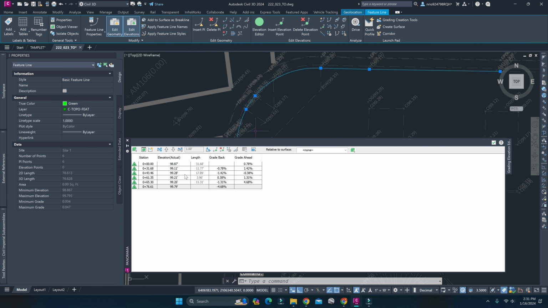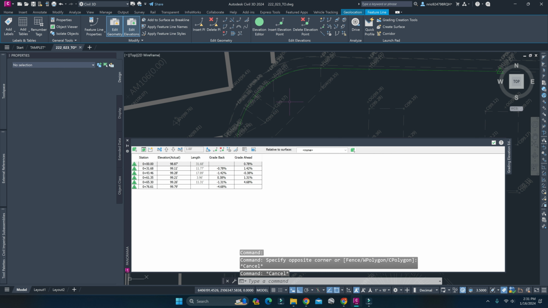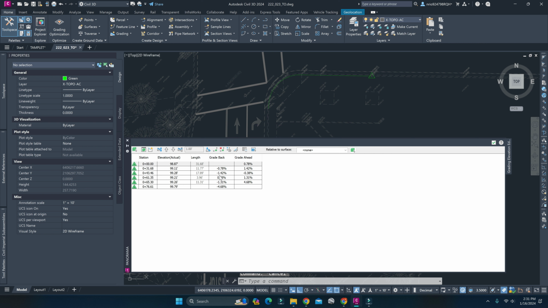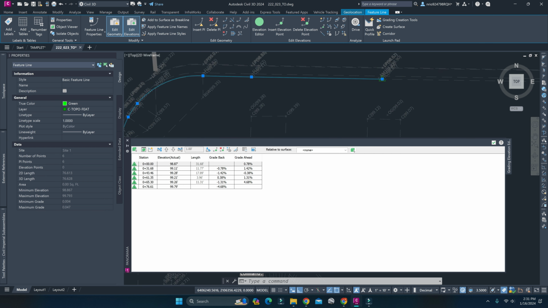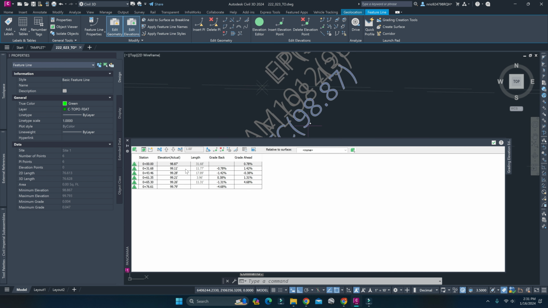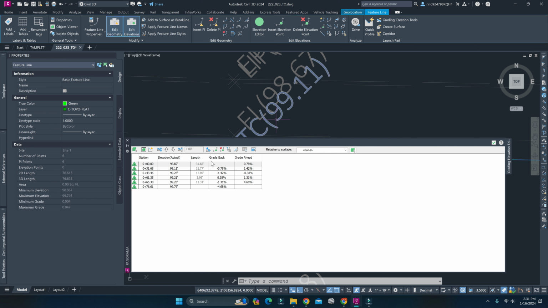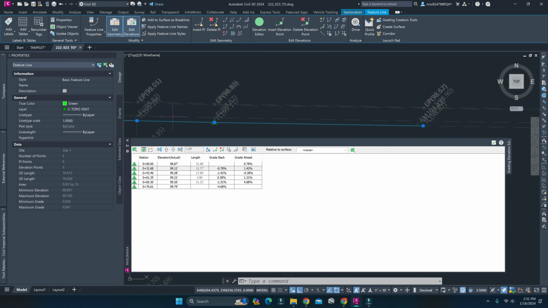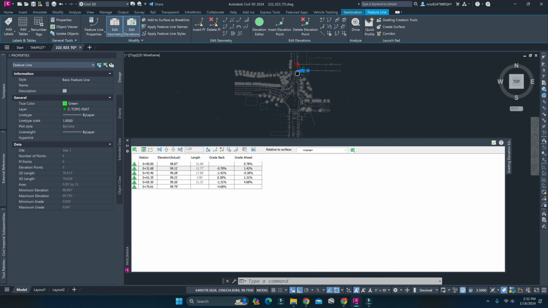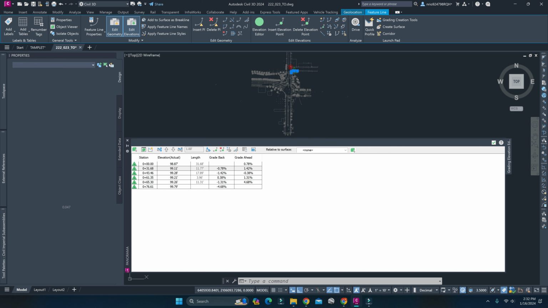Oh yeah, you can also modify them. You can change their slopes if you're reconstructing this, but for existing, you don't mess with any of this. You just verify that everything is true. 9887, 9887. Let's go here, 9911, 9911. It's pretty much what you're doing. You're going to do that for the whole project.